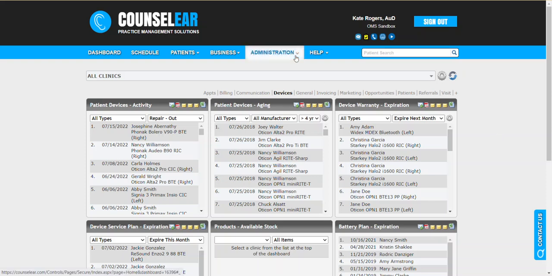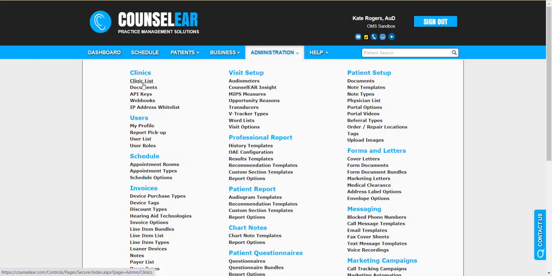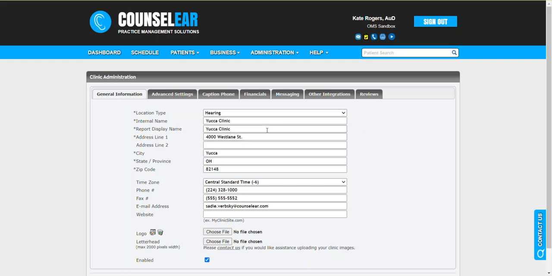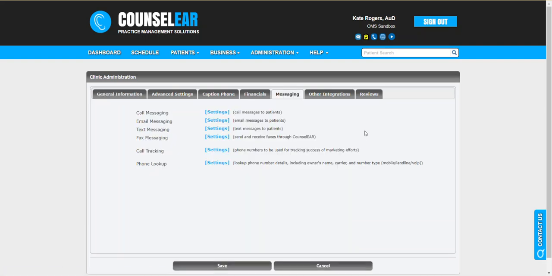So what we're going to do is go ahead and click here in administration and then click clinic list. You'll choose the clinic you wish to set up text messaging for. Now you would do this individually for each clinic location as needed. So I'll take the Euclid Clinic here and click edit. Then I'll click on messaging. And then we'll choose text messaging.